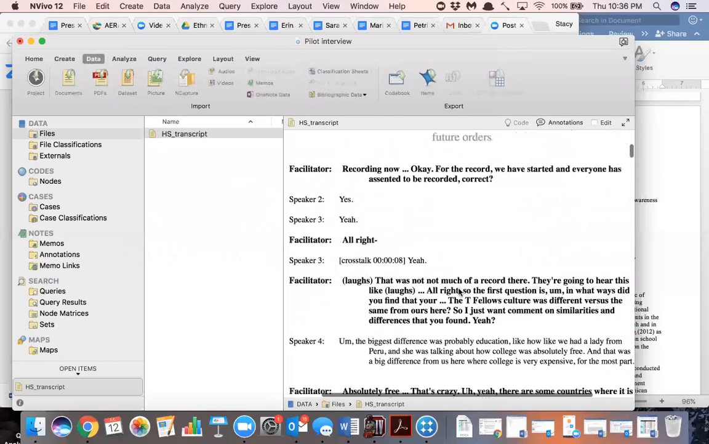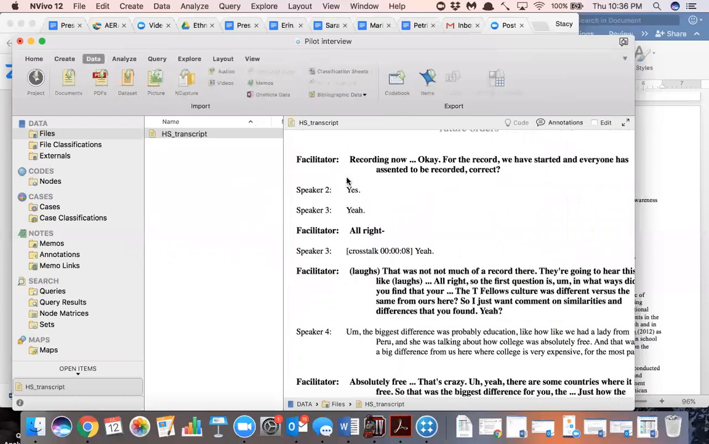So this is what a transcript should look like. I had some questions on what it looks like. It's just a Word document where you put your name, and then you put what that person said, and then the next one just looks like a regular old script.